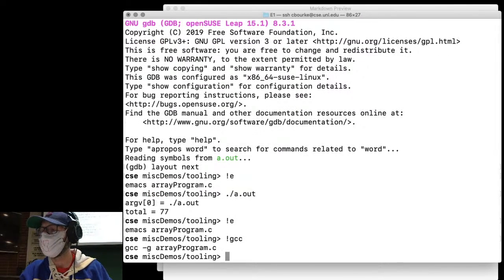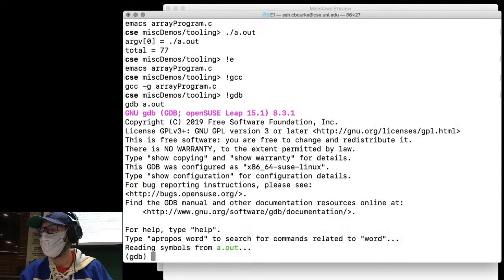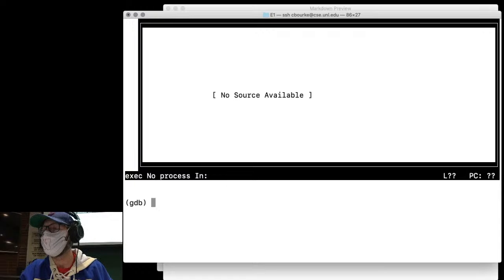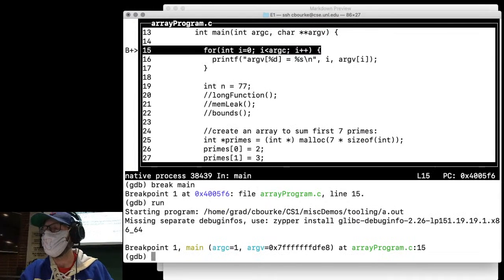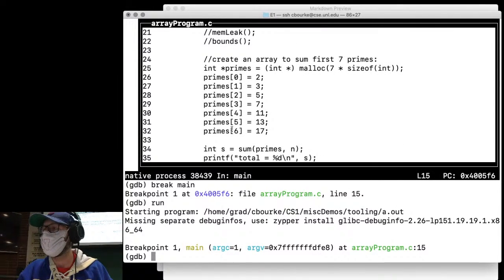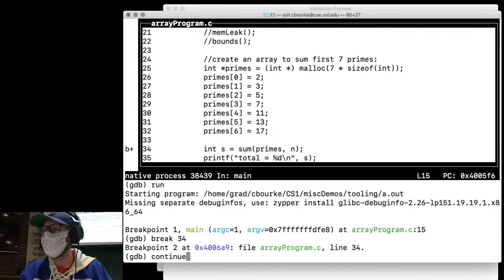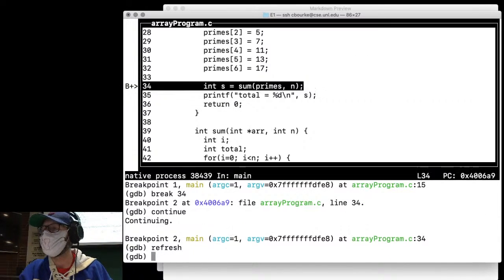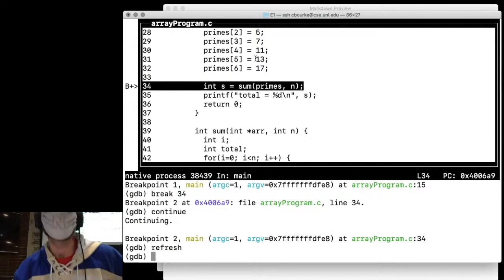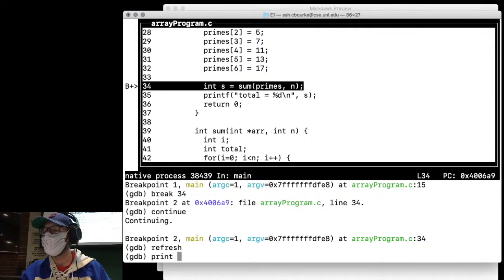GCC and GDB and layout next. Run. Oh, actually break at main and run. All right, so I've debugged it up to this point, where I'm pretty sure that everything works. If I set another breakpoint at 34 and then continue, there we go, refresh. Let me go ahead and print out primes to make sure that all this stuff above worked, right? So print primes at, how many of them are there?